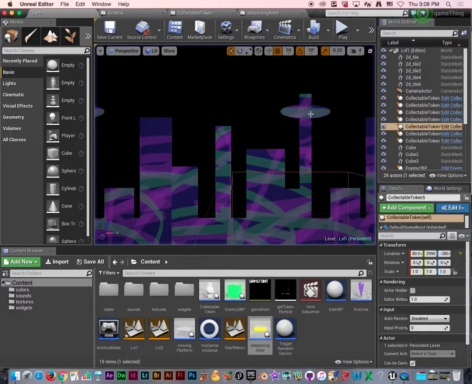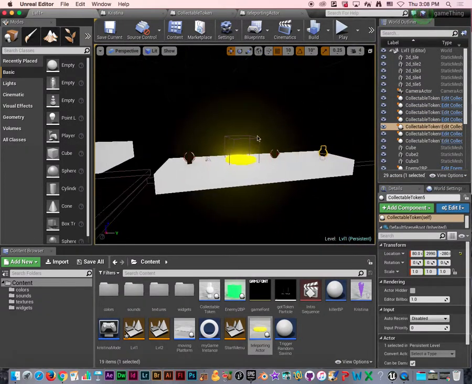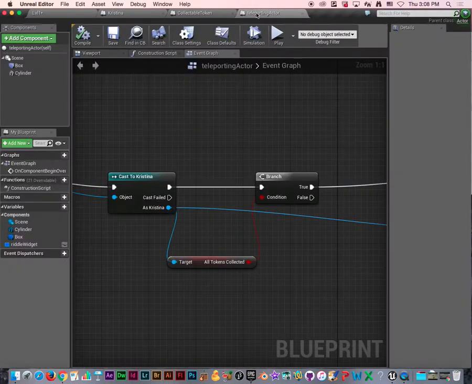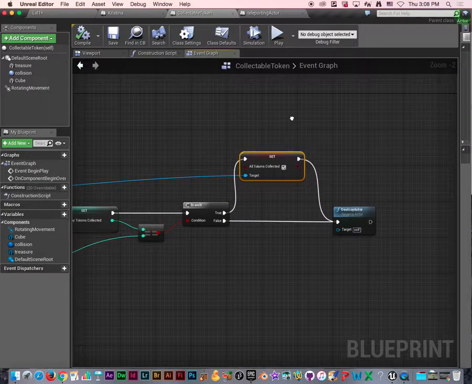What would I do programmatically? Would I always keep this yellow? When would this turn yellow? When you get all the stuff, right? That's when it should turn yellow. So you could do something also in the collectible token.